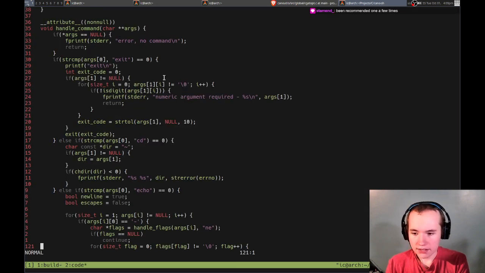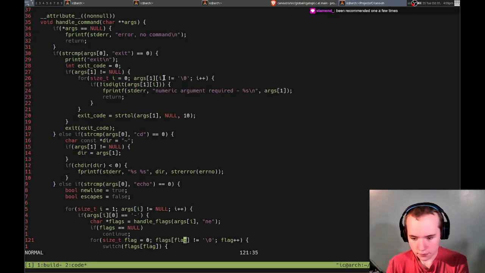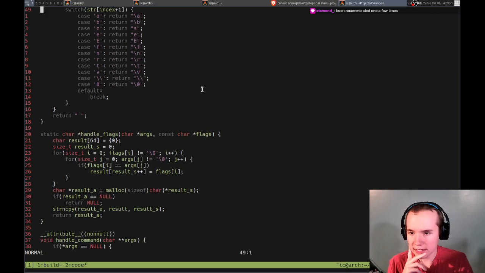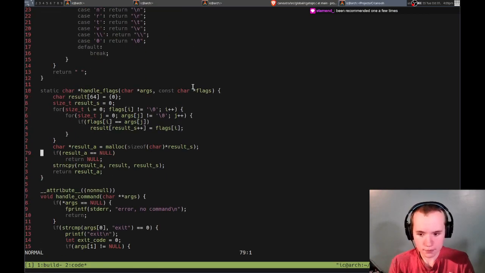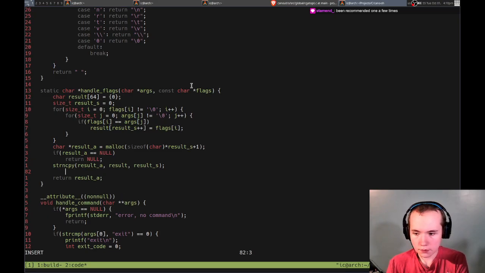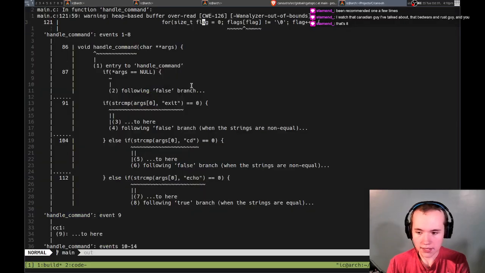Overread. Alright, why is it overread? Because we don't set it. We want to set it, yes. We want to allocate one extra and set it to a null byte. Bang.